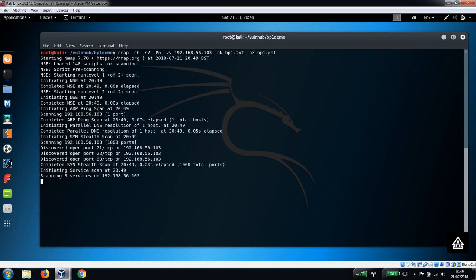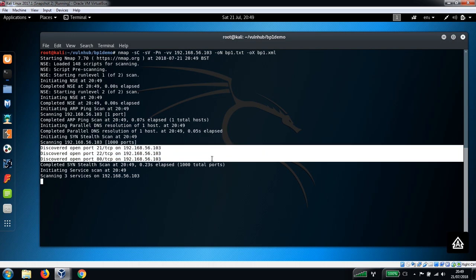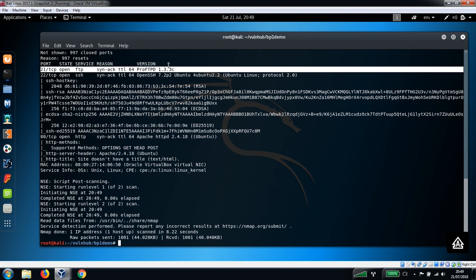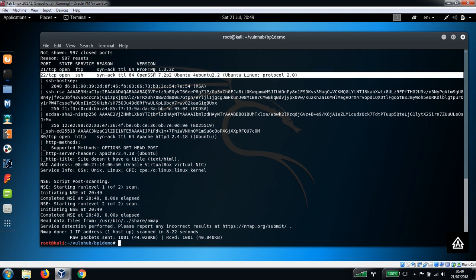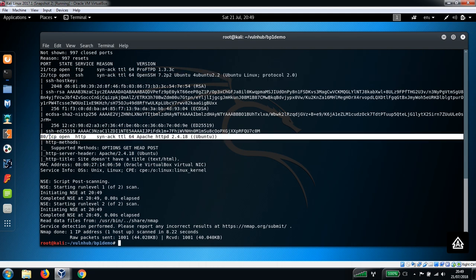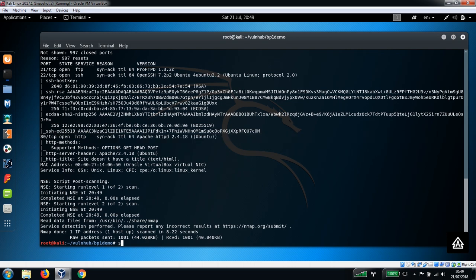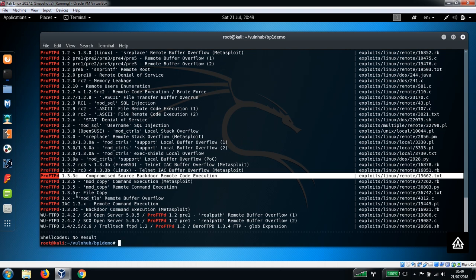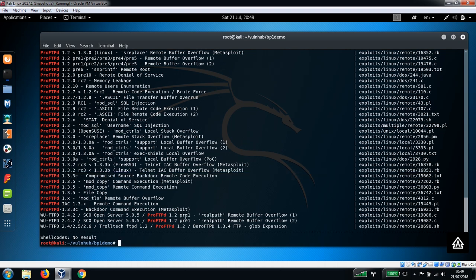Okay, so we've got a few open ports on the machine here. We've got port 21, port 22 and port 80. You can see from the results here, port 21 is running ProFTPD 1.3.3c, port 22 OpenSSH, and port 80 running Apache. So the one I'm going to look at first is the port 21 FTP. If we do a quick searchsploit ProFTPD, straight away we can see there's an exploit here for this version of ProFTPD. Source backdoor remote code execution.